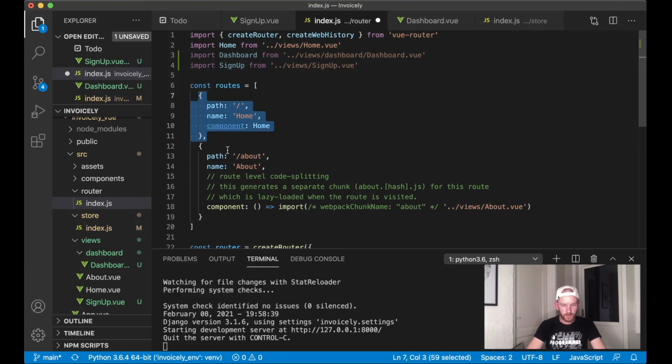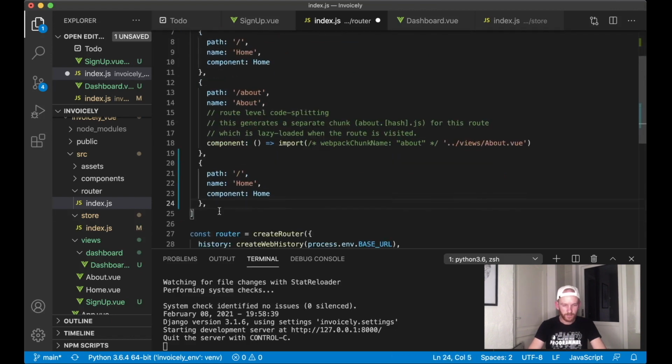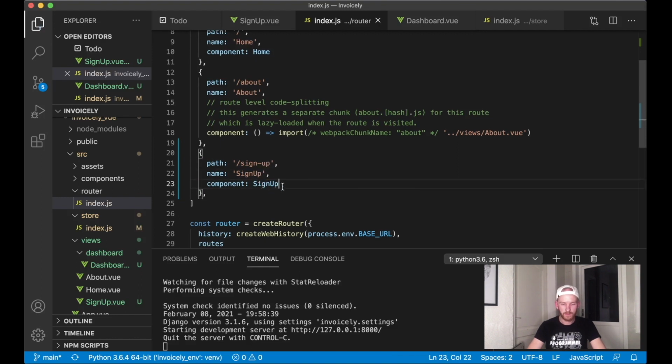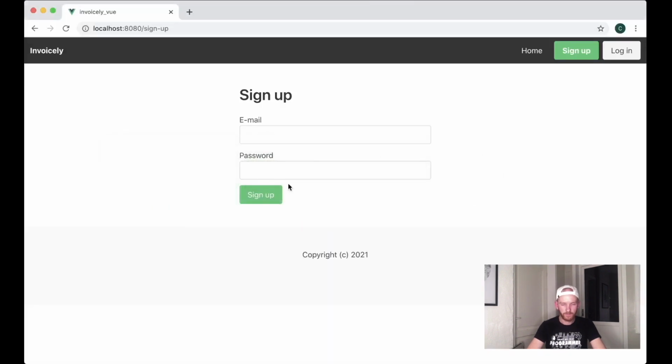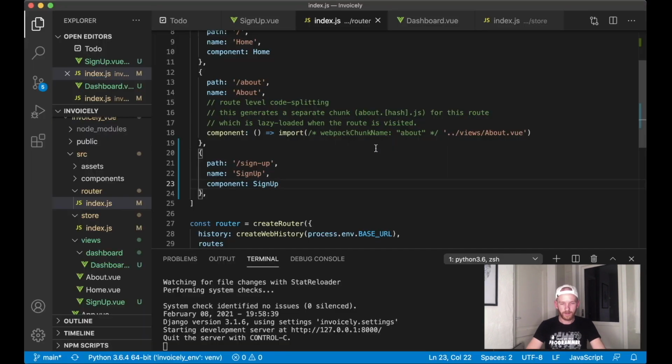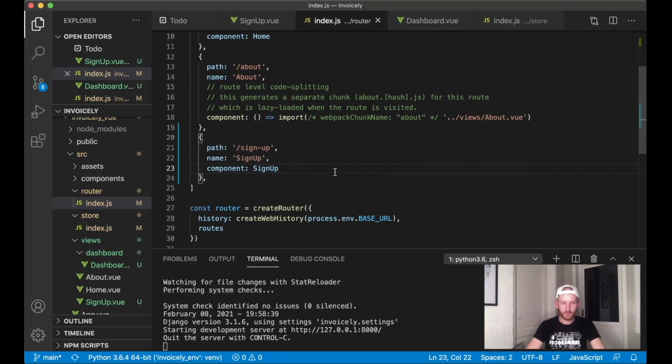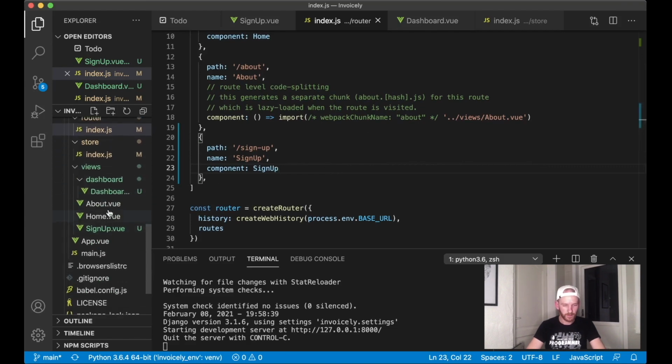And if I just copy this for the sign up, and then I want the name to be called SignUp, and the component or view will be SignUp. So if I refresh now, you will see that I see the sign up title and that the form is centered on the screen just like I explained. But before I test this, I want to create the login page as well, just so that we know that everything is going to work there.